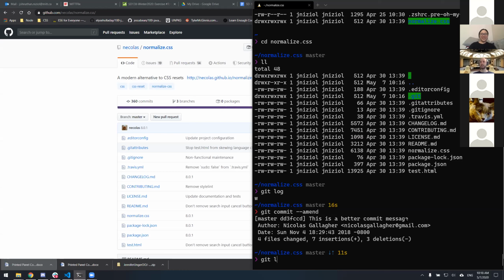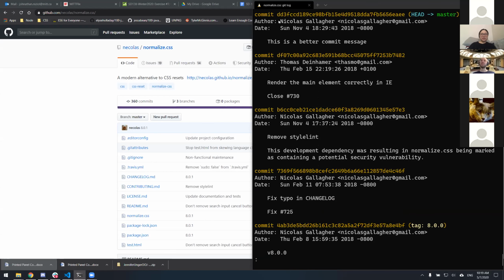Now let's take a look at the git log --oneline. Actually, let's take a look at this git log. It's still committed as the previous person. That's interesting. That's not committed as me.